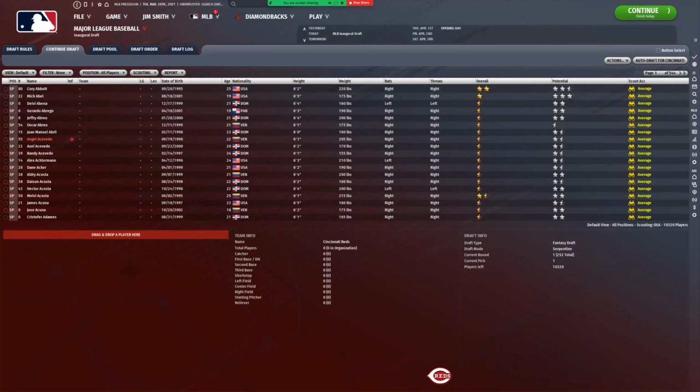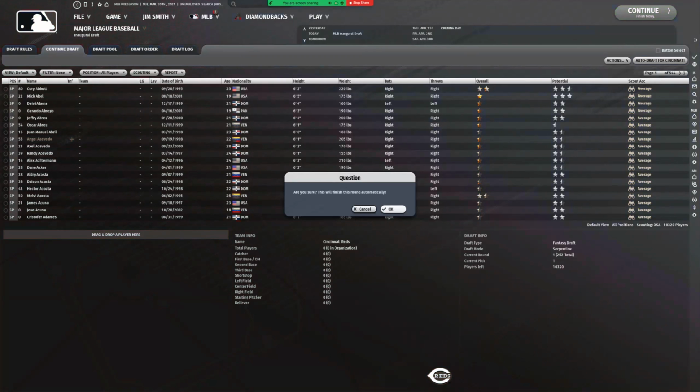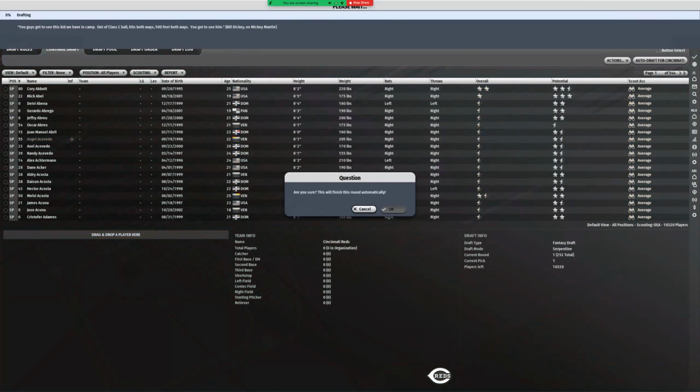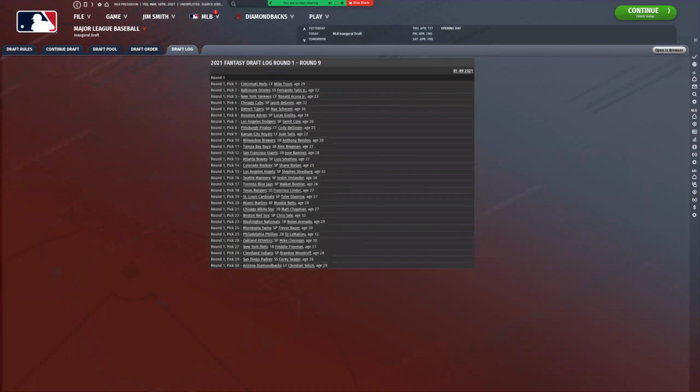So I'll start the draft, and then I'm just going to go to auto draft complete, although I guess I could show the first round and then go from there. So we'll auto draft the current round. We'll see what happens. And we'll see who got drafted.